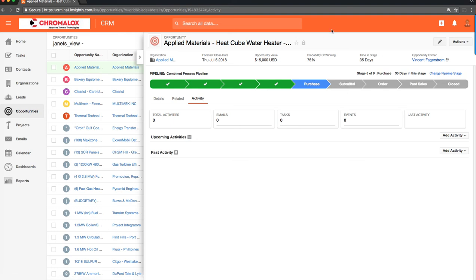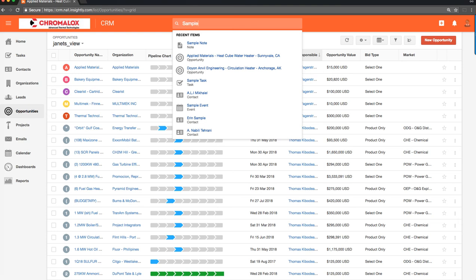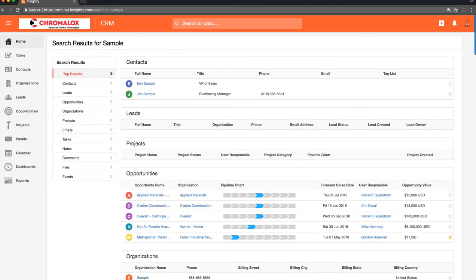Next, let's go through and look at what we would need to do to add in a new opportunity. Again, as with all records, before you add in a record, I always want you to search first and make sure that it is not already existing so that you don't end up with duplicate data. So I'm going to search up here for sample. And as I scroll down, I can see that there are some opportunities listed, but none of them have the word sample in them. So we can go ahead and create the new opportunity here.